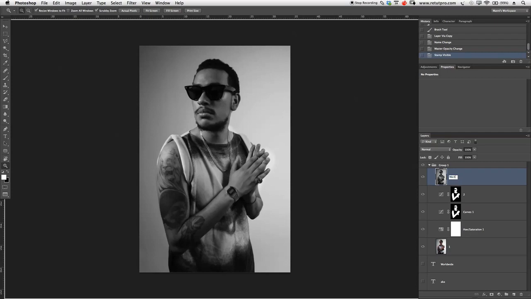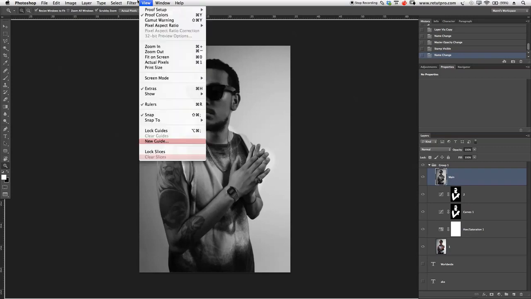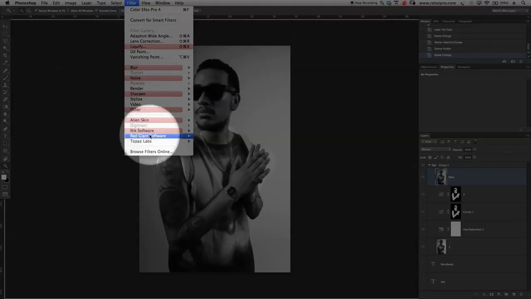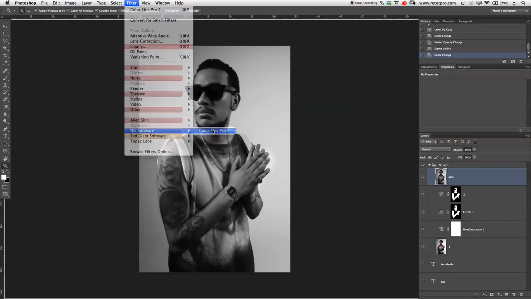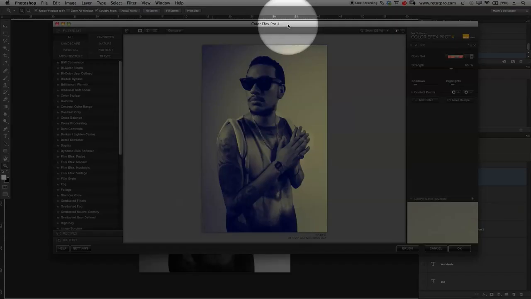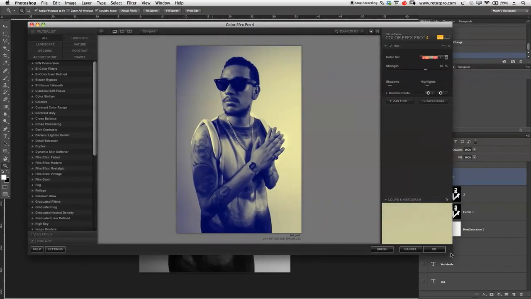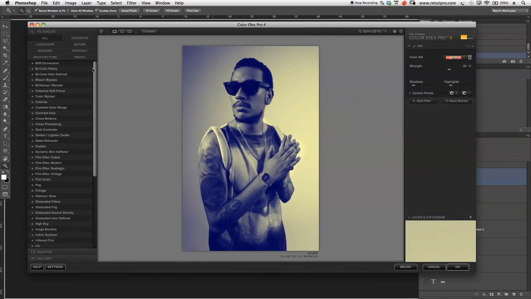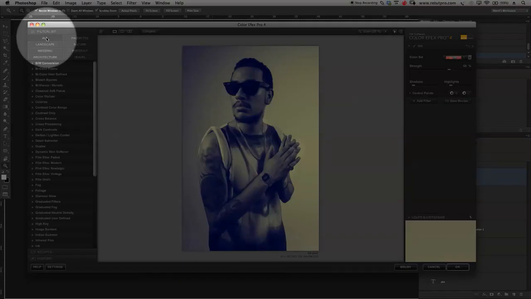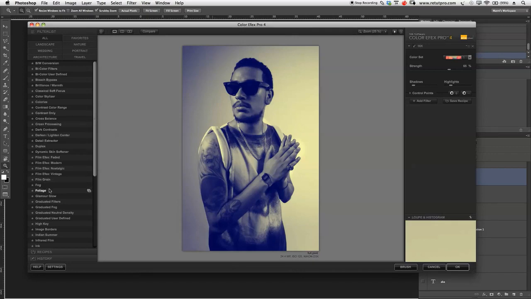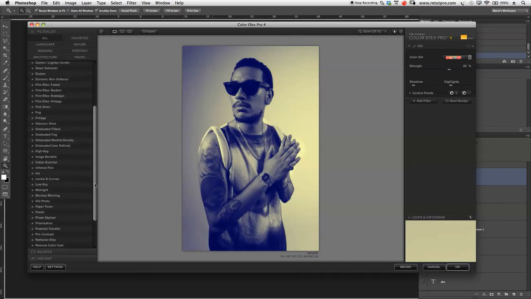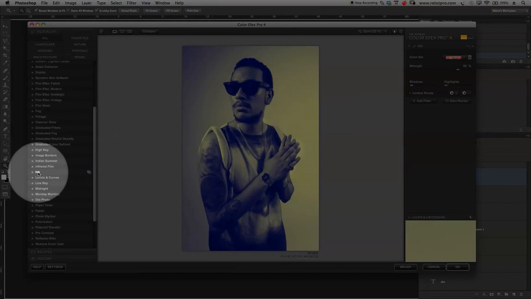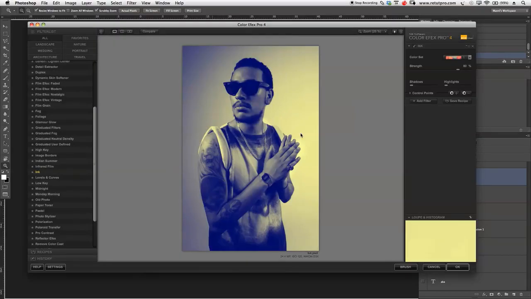So I'm going to write main now over here, so that's my new main layer, and take this layer into filter over here, and we're going to go all the way down to Nik Software Color Efex Pro 4. Okay, so the Color Efex Pro 4 plugin, Nik Software, has opened, and first of all what we're going to do here is switch our filters to all, and we're going to have a look for ink. So the preset ink over here on the left hand side, we have found it. There we go, ink, and directly I can see that this is not the right adjustment.